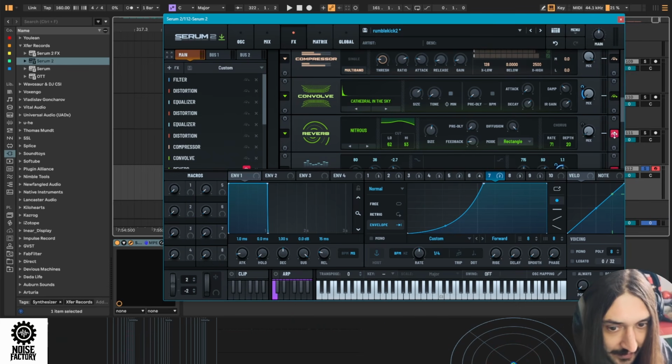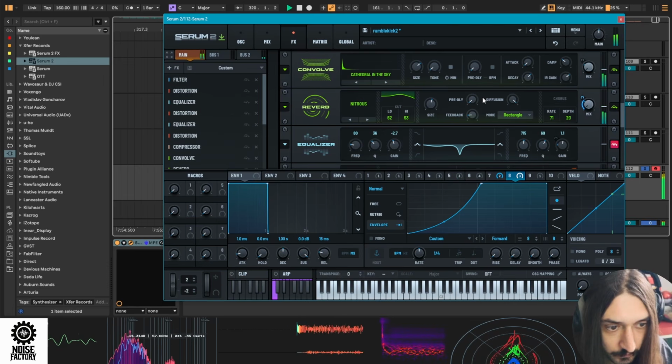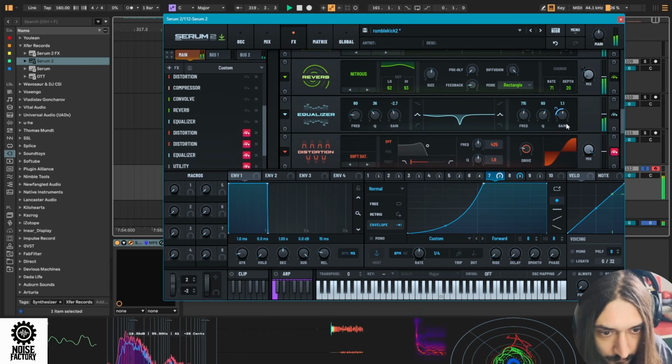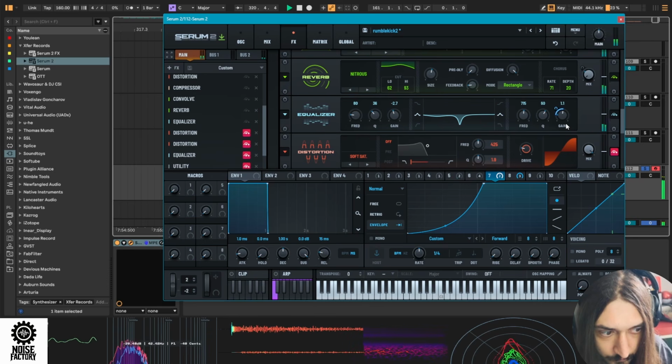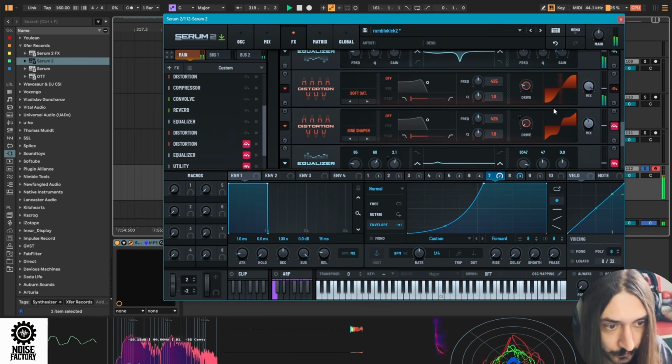After that, there is another reverb, another Nitrous reverb that we control the mix of using LFO8. After the reverb is another equalizer. We have also automated a band here around 700 Hz, taking the gain down using LFO7. After that, there is another soft saturator distortion.